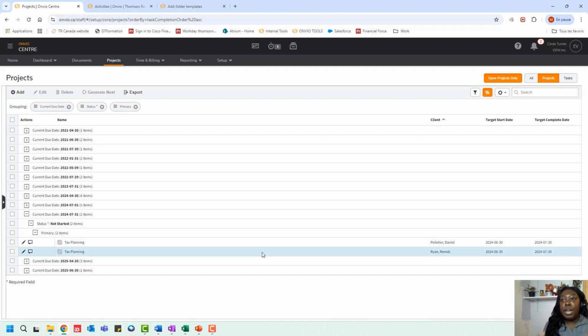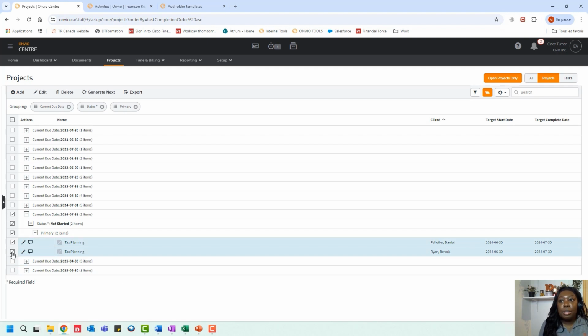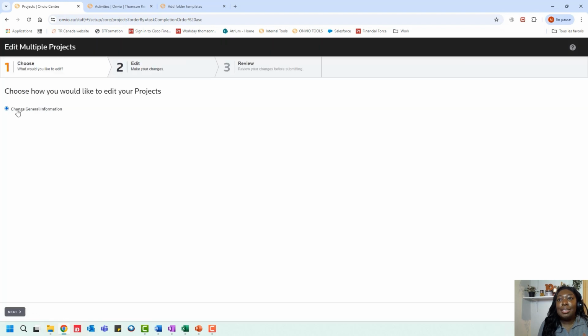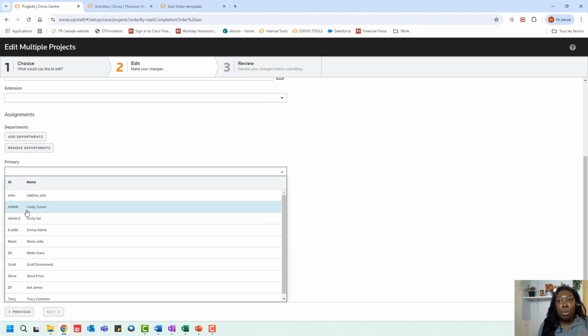Now, if I need to assign those 2 projects to staff members, I could select those 2 projects. So we have them 2 here. Then I can click on the edit button that's available here on the top. And that's going to allow me to change the general information for the 2 selected projects. So if I continue with step number 2 and I scroll down, I can specify who will be the staff that will be responsible for those projects.